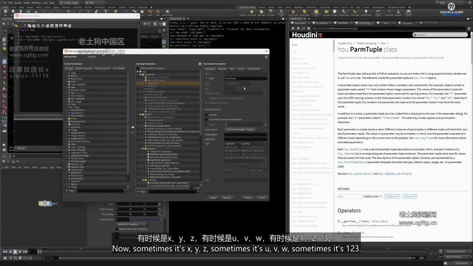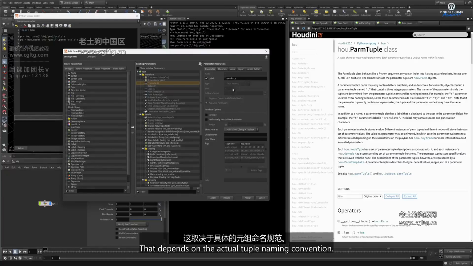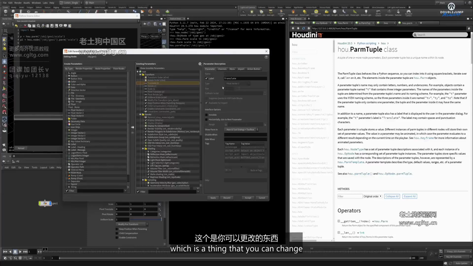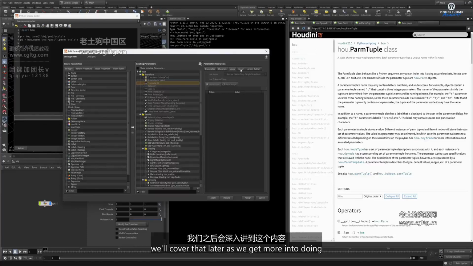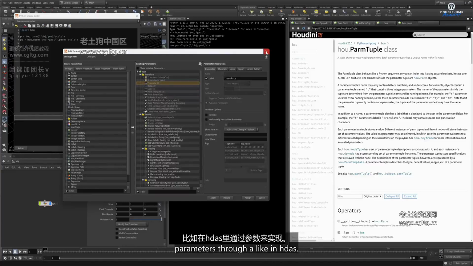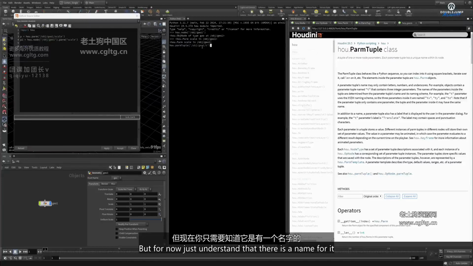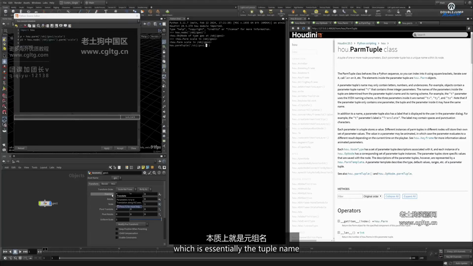Now sometimes it's XYZ, sometimes it's UVW, sometimes it's 1, 2, 3. That depends on the actual tuple naming convention, which is a thing that you can change. I'm sure we'll cover that later as we get more into doing parameters in HDAs. But for now, just understand that there is a name for the tuple, as well as a name for each component, which is essentially the tuple name with the component appended to it. Often it's XYZ, but sometimes it can be 1, 2, 3.